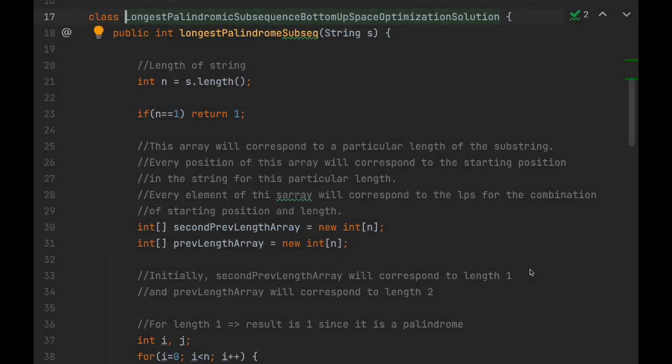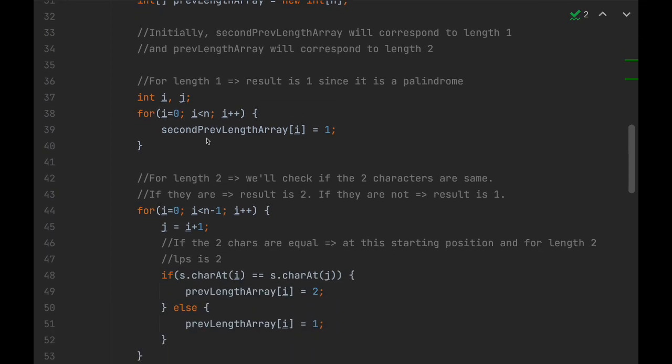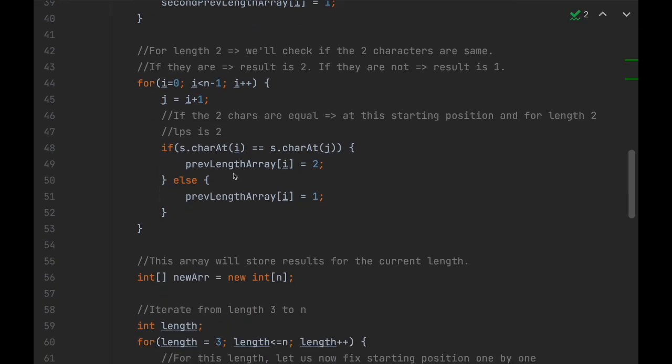Let us now see the working code for the same algorithm that we just discussed. You can also find the link to this code in the description. So first of all, we declare the two arrays, second previous ARR and previous ARR, both of length n. Then we fill for the base conditions. So for length 1, we fill in the second previous ARR with all the values being 1. And for length 2, we fill in the previous ARR with values 2 or 1 depending on whether the two characters at I and j are equal.